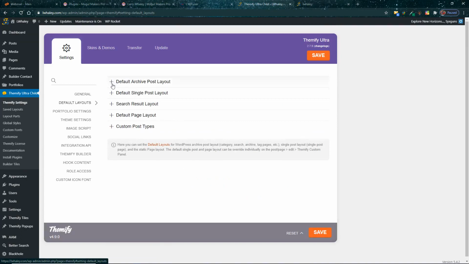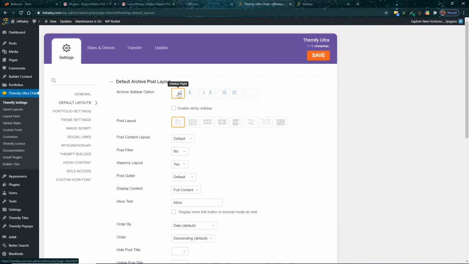The layout section is a little bit more important. On my archive post page, I want a sidebar, and I could set up any type of grid layout that I like. I'm going to go with 3 wide, but as you can see, I have plenty of other options as well.